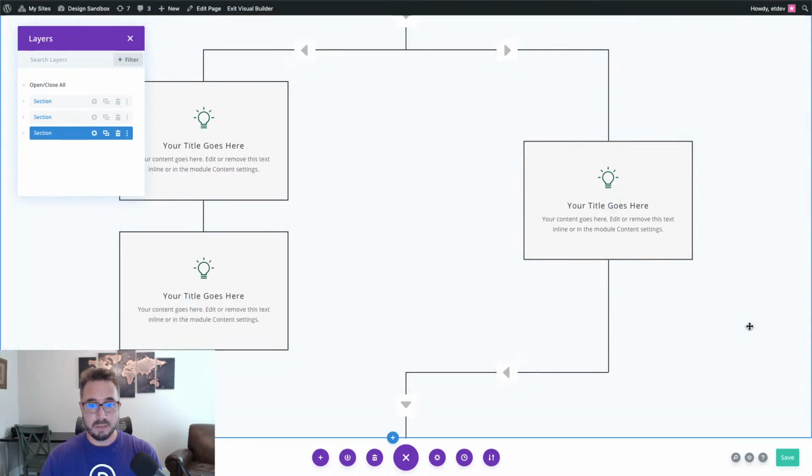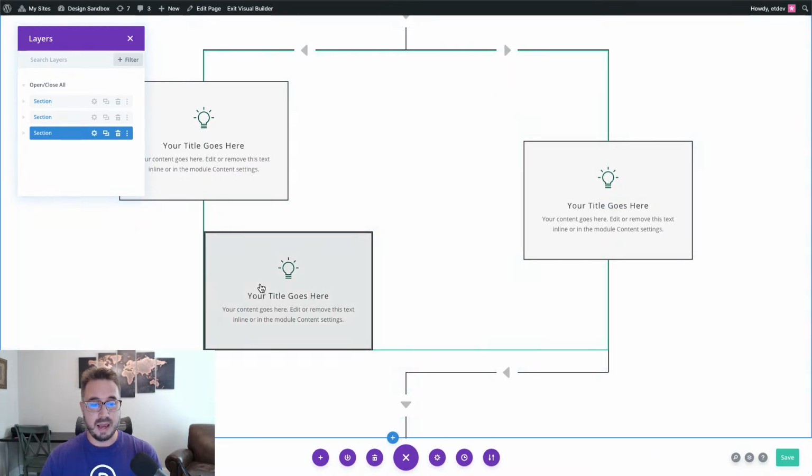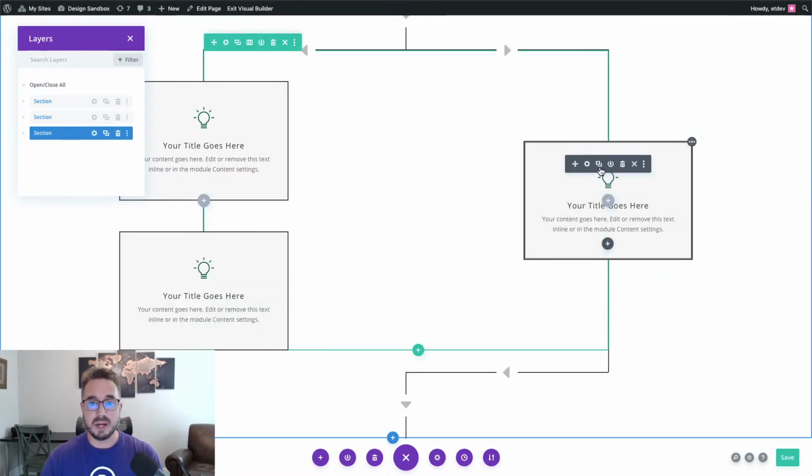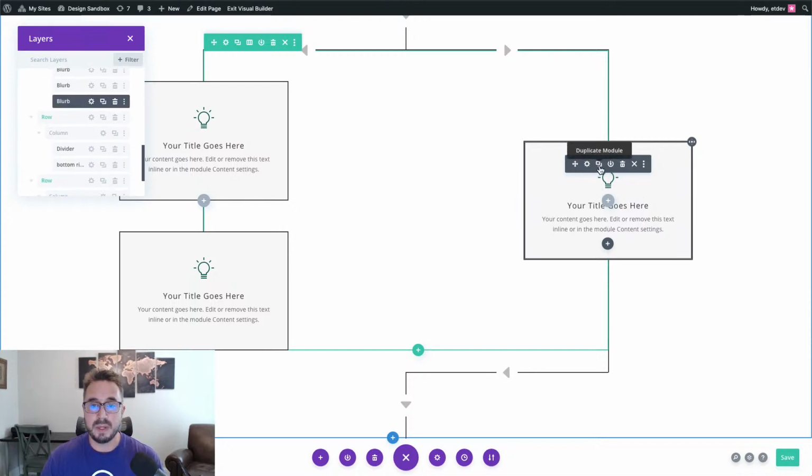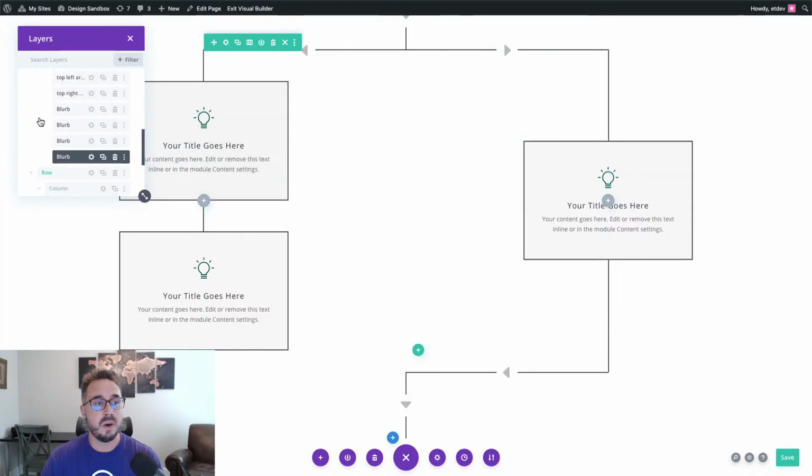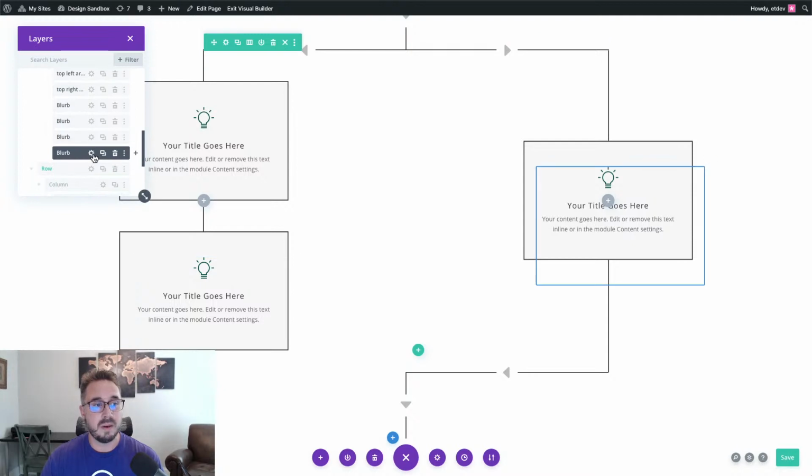So I want to create a new module. Actually, I'm going to duplicate this module. So let's say we want two. Maybe you don't know how to do that. So we want two modules. I duplicate this one, but it's in the absolute position. So what I need to do is go into my layers view there, and once I grab a hold of it, open the settings.